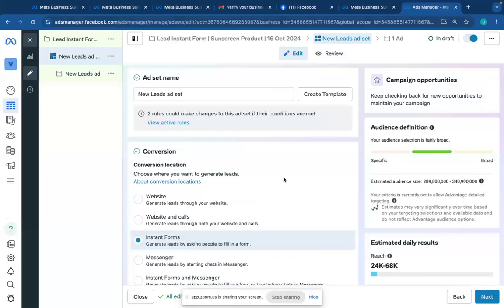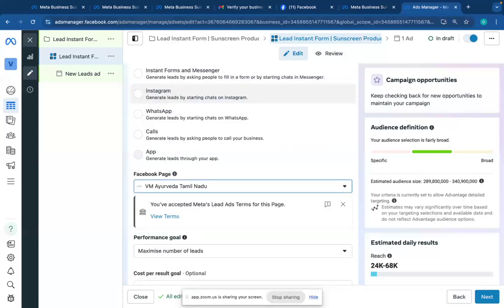Once you finish this, it will ask for the next step, which is the ad set name. You can copy paste the same, or if you want, you can change this. There is no particular format for the ad set name. Okay, so now there are so many options we have here.